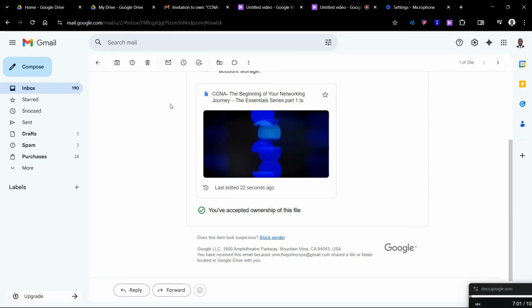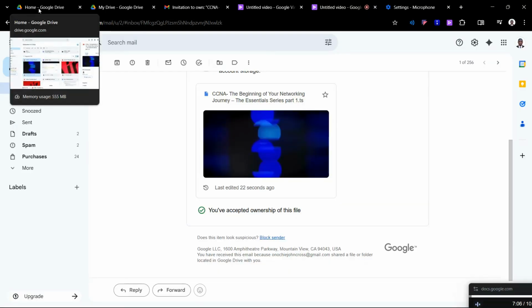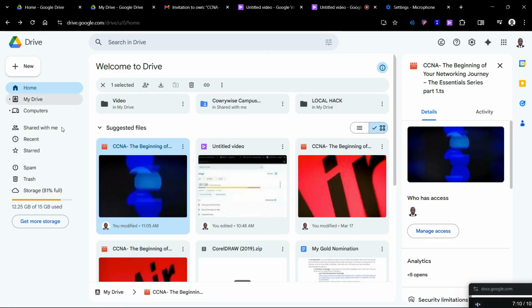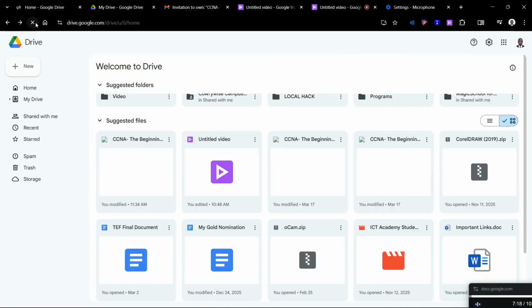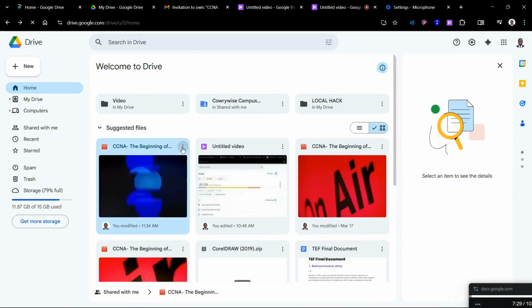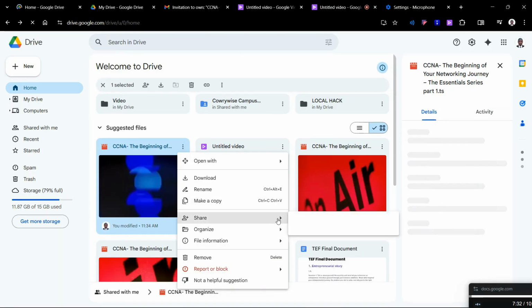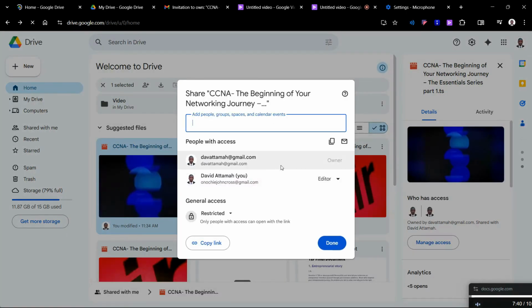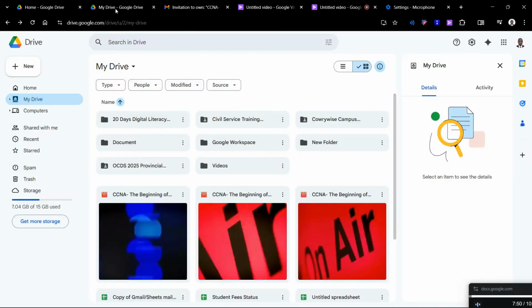So let's confirm that what we did worked. Let me go back to where I transferred ownership from. Let me refresh. Remember that before we shared, the account storage was 12.12. As you can see, it's now 11.87. Then from here, let's see who the owner is. You can see this is a new owner, and the previous owner is now an editor. So let's go back to who accepted the ownership.